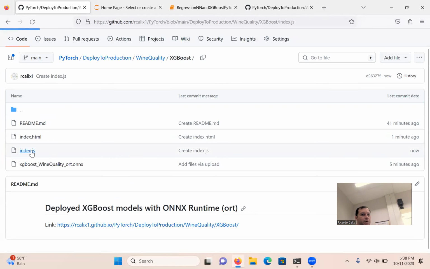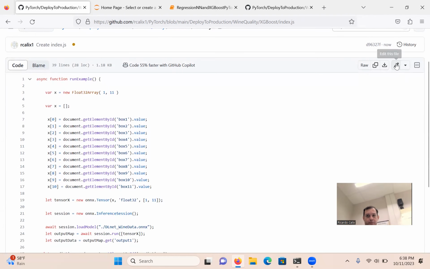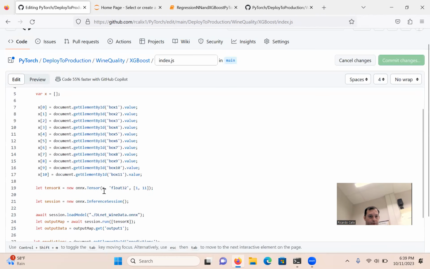All right, so now let's go into index.js. Okay. So the function name is run example. Whenever you press the button, it comes here. We've got the variable X, should still be good. We're using document get element by ID. We're getting the boxes, so that should be good. Okay. Then, see, this is where it's going to change now a little bit. So let's click on pencil. So this, we're not using ONNX anymore.